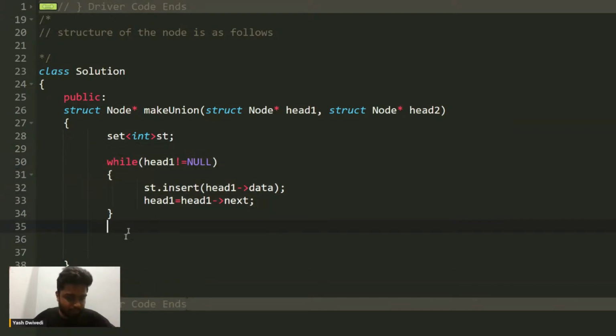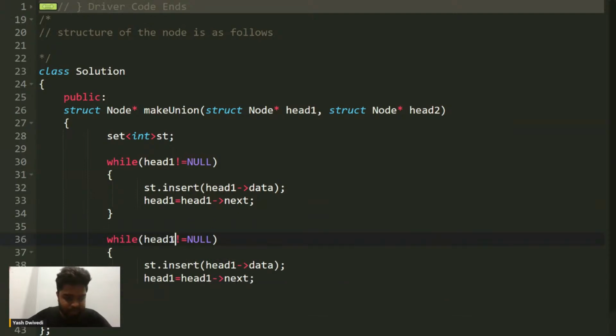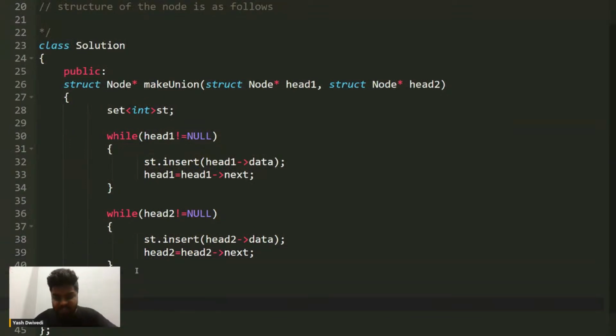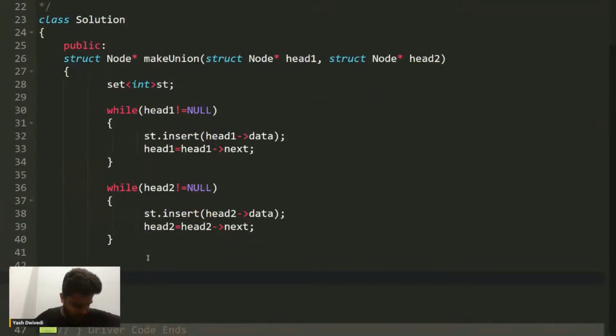If I copy this part and paste it here, I can just write it as head 2. You can see that we have inserted the second linked list as well, with head 2 equal to head 2 dot next. Once we have inserted the first and the second linked list both, I hope that my voice is clear.